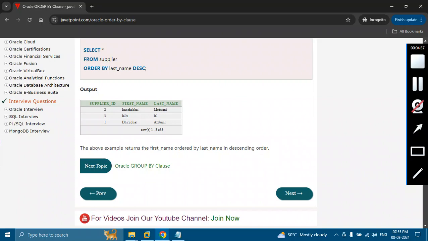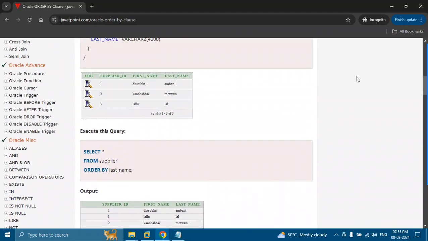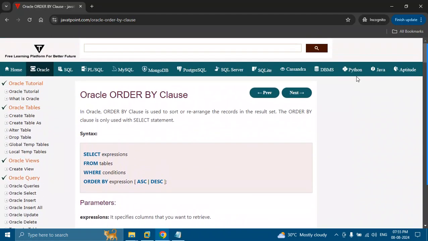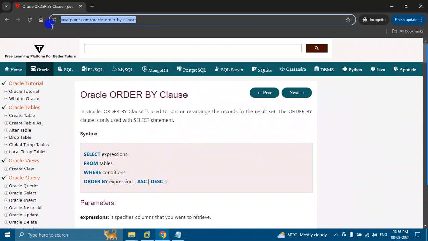So this is the topic we covered today. It is all about the Oracle ORDER BY clause. You can refer to the website javatpoint.com, Oracle ORDER BY clause, and it will help you learn about it. You can try some experiments in SQL Developer and write some queries, and by this you will get to know more about it.